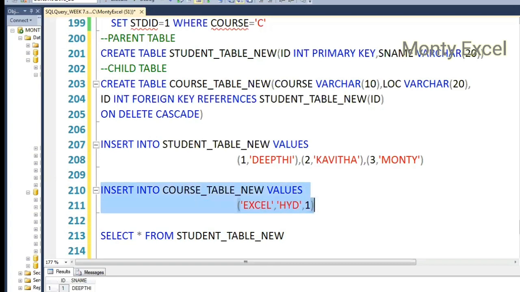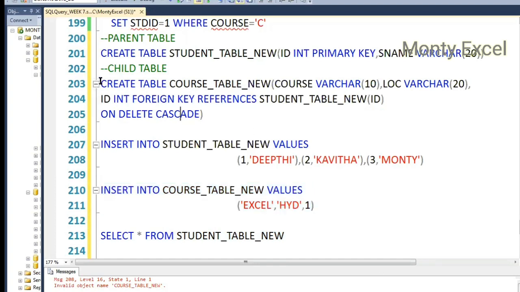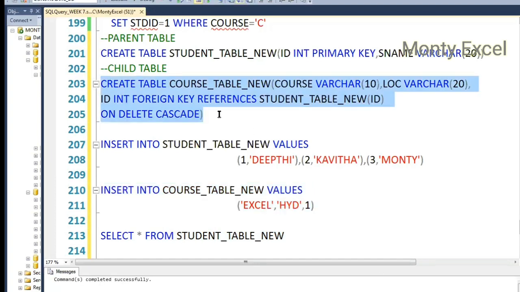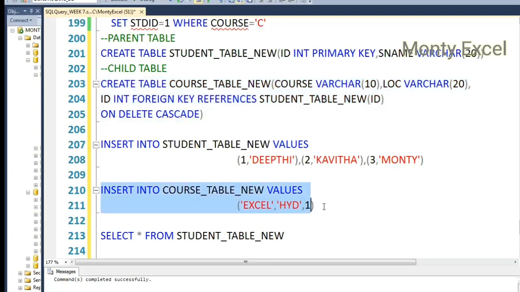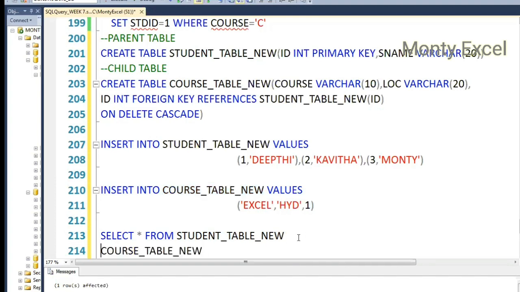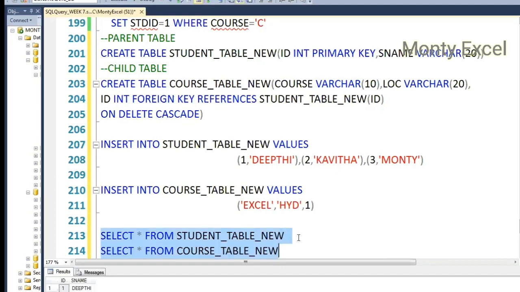I'm trying to insert a new row in the second table. So insert into, invalid object. We have not yet created the table. So let me run this. Okay, the table is created now. The insert, okay, we got the error because we have not inserted the data. So let's try for the second table as well. Now SELECT * FROM the second table. Now when I run this, both the tables look very neat.